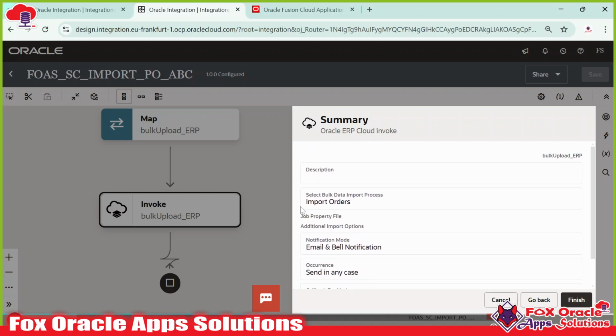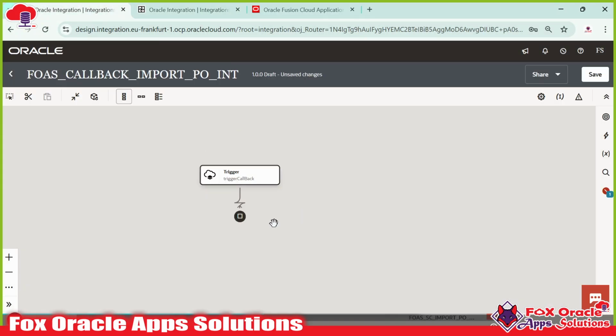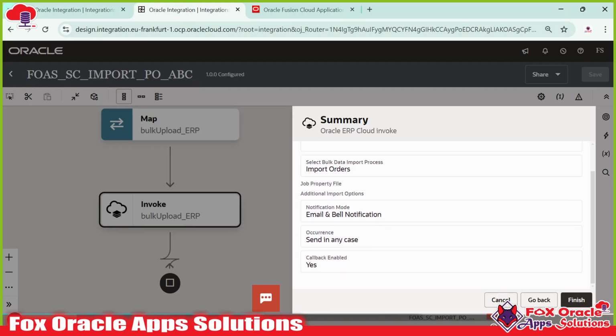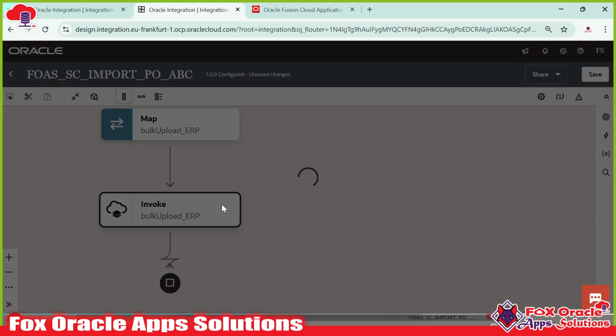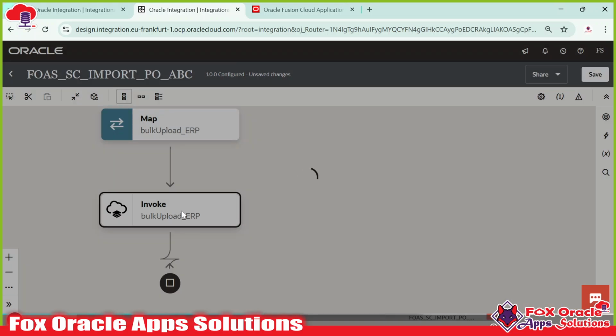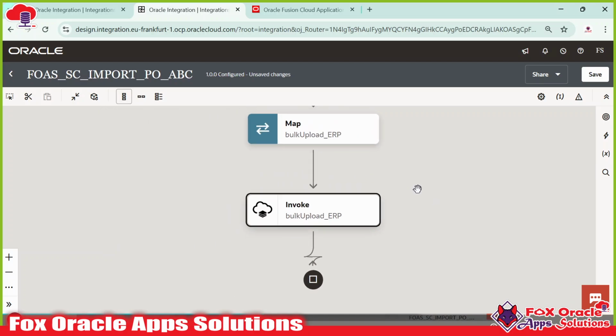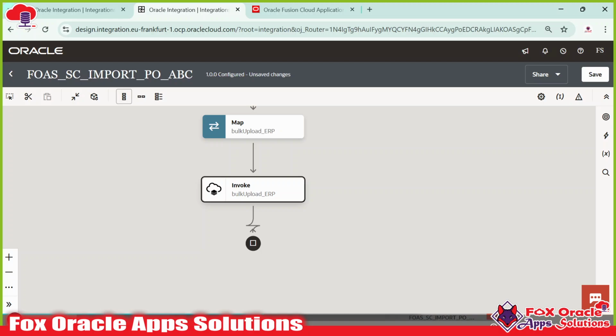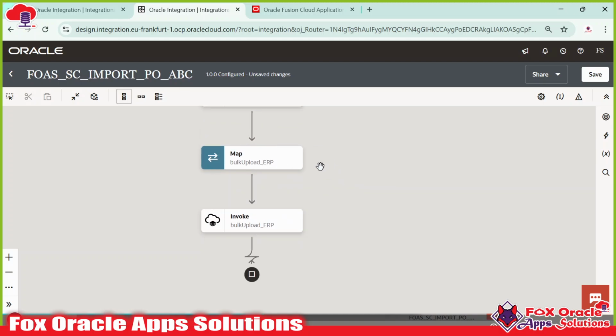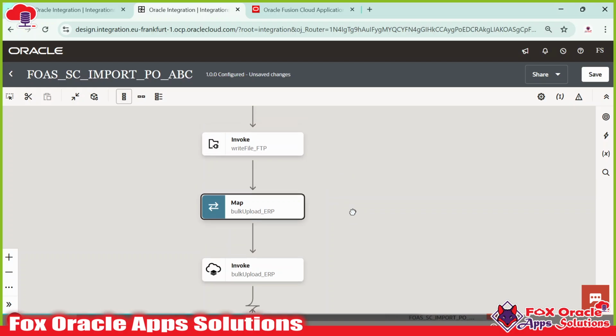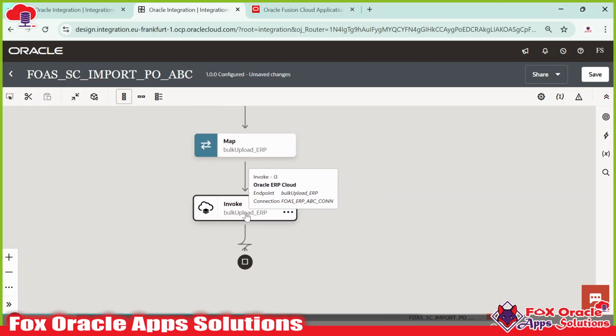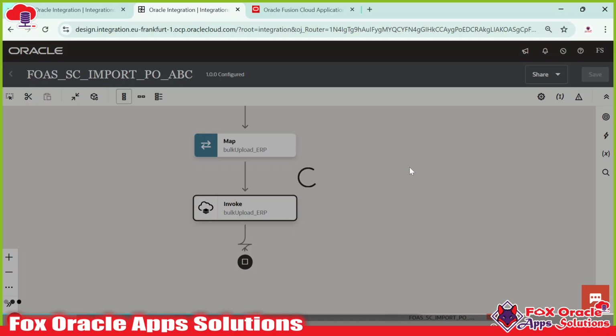So the same import job, import orders, we selected in our callback integration. So this was one of the setups I missed to tell you. This is also one of the setups required, that we have to enable the callback from the main integration only. So this is our main integration, FOSSC import PO, for importing the purchase order. In the mapper only, we added the zip file, which zip file we created, the zip file we mapped here to load into Oracle Fusion. So let me save this integration.